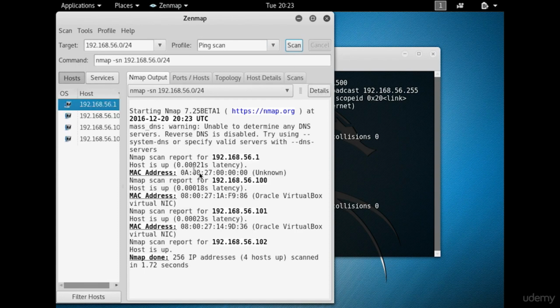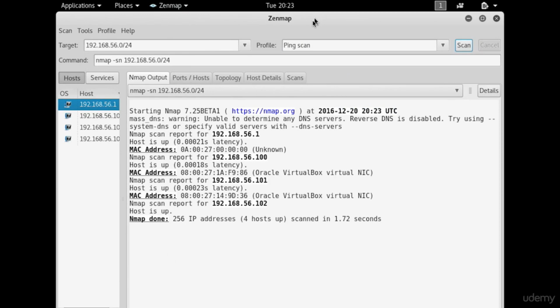Now here in this main tab, I'm going to make this larger for us. What you'll notice is you're going to see the results that Nmap would provide you. In our case, all we did was a ping scan, so it searched 256 IP addresses and it found 4 of them that were up. Those 4 are the DHCP server we set up, one of our virtual machines, our second virtual machine, and then our Kali Linux box ourselves.